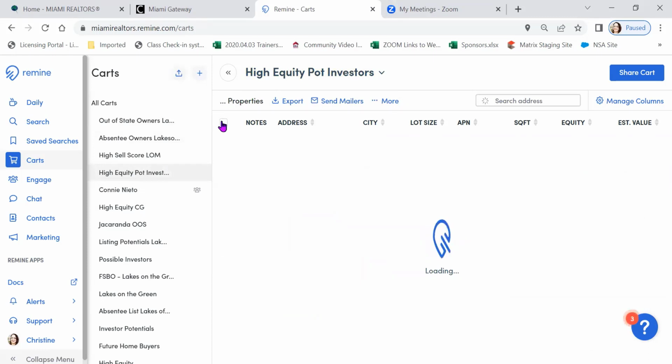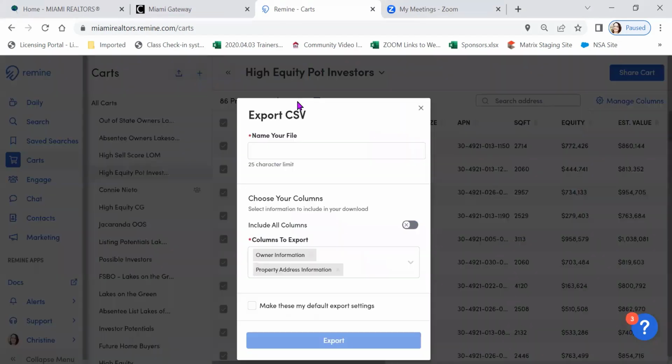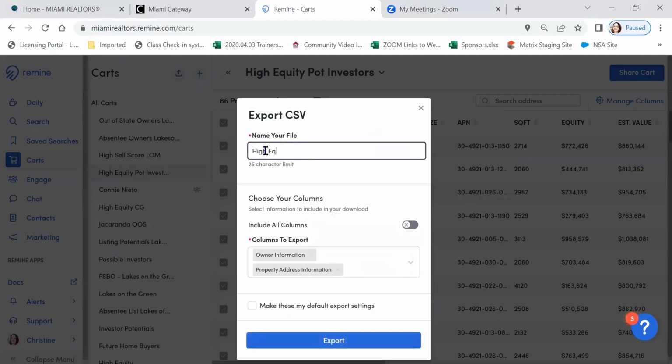So I'm going to select notes. That's going to go ahead and select all 86 properties. And I'm going to work on my export. So I'm going to click on export. You're going to name it. So, high equity.